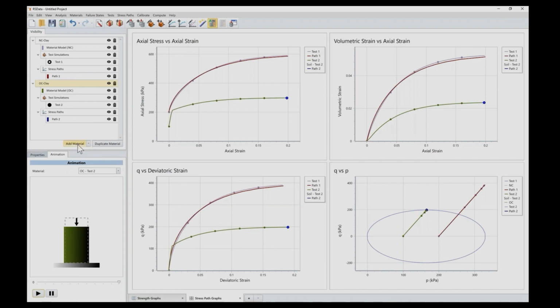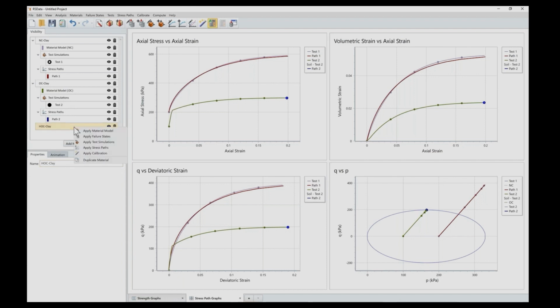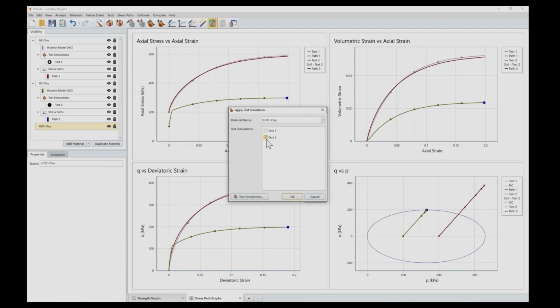I will add a material here. I'm not going to go with the template now. I don't have any stress path for it, for example, to compare. Let's go add a material. This material for me is going to be my highly over consolidated clay. And to this one, I would like to see the same test that I assigned to that over consolidated clay. So I would right click here and I say apply a test simulation, and test 2 was that triaxial test under confinement of 100. We'll add this one.